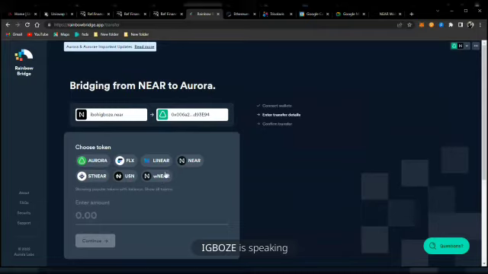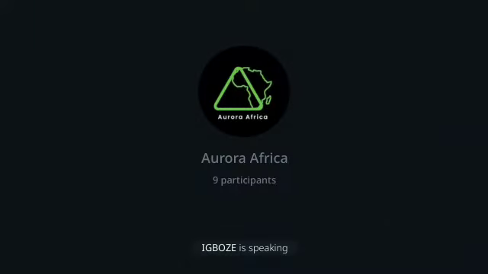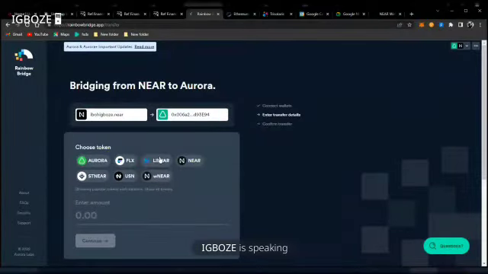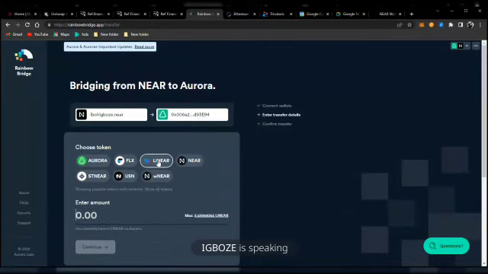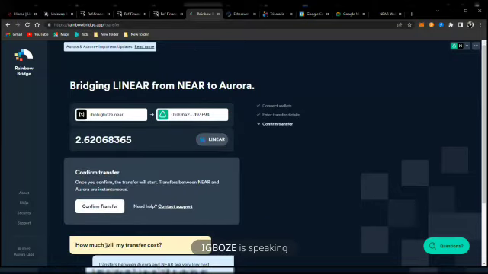So let's say, for example, that I want to bridge Linear to my Aurora wallet. So I click on Linear. If I want to use the maximum amount, I'm just going to click on the amount, and all the amount is going to show up here. And then I click on continue.